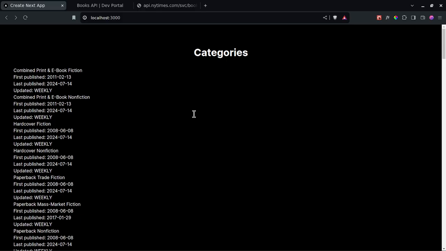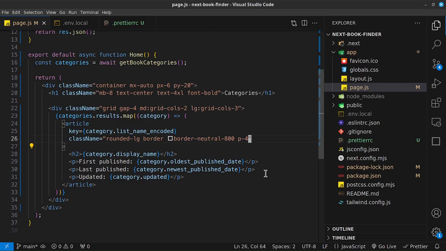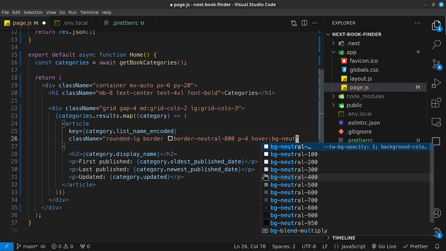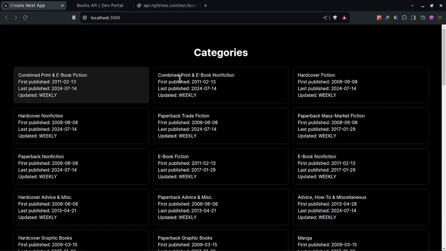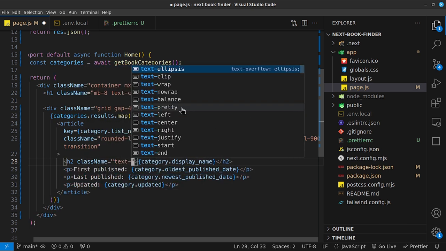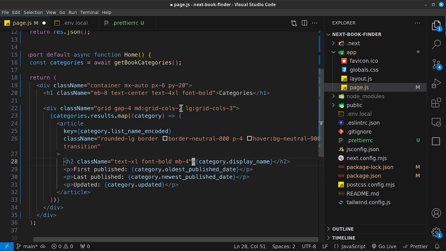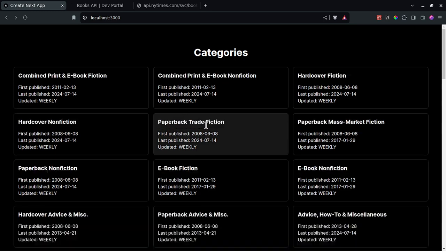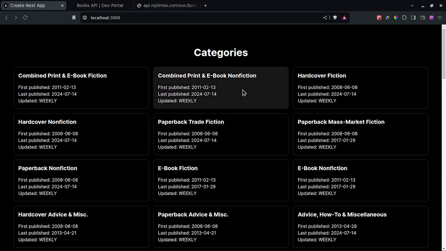Let's save that. Let's see what we have. There we go. Looking nice already. And then on hover, I want the background to be neutral-900, so that we have that on hover. And then let's have a slight transition, like so. And then on the h2, give it a className. I'm going to say text-xl and then font-bold, margin bottom of 4. And let's see, save that. Okay, that's probably too big. I think I used text-lg in the demo.